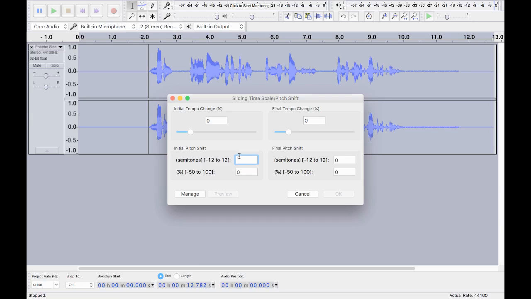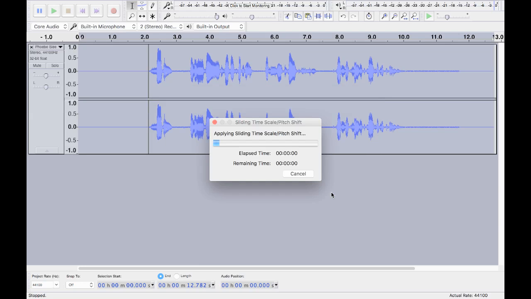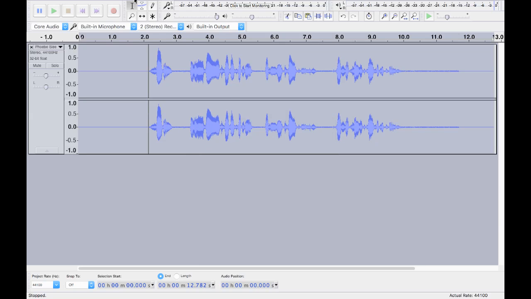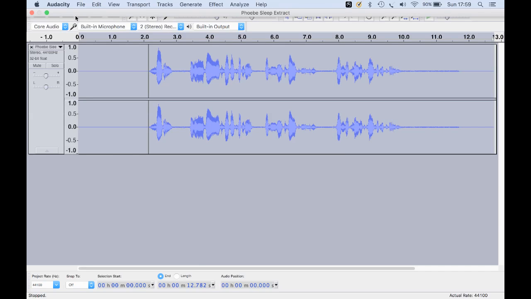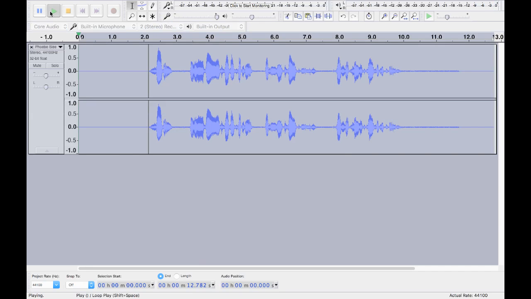So -2 would be a whole tone lowered. +2 would be a whole tone raised. Again, very small amounts. I'm just going to make that one semitone lower just to show you what it does. Remember, all these effects I'm adding are cumulative effects. They are cumulative effects. So, let's just play that again.